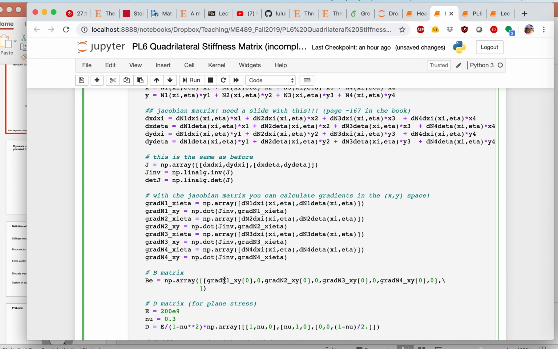Again, derivatives of N1 with respect to xy, component 0, that just means partial of N1 with respect to x, 0, partial of N2 with respect to x, so the 0 component of the gradient of the shape function. Then for the third shape function with respect to xy, again, that's a vector and it has x and y, so I just take the 0 component, 0, and then again, the gradient of N4 with respect to xy is a vector with x and y components, I just take the x component.